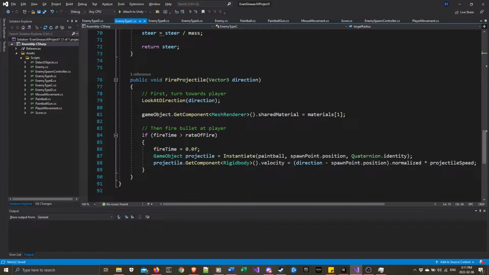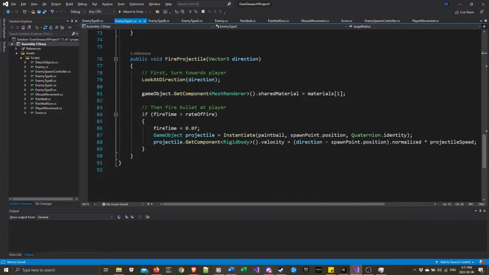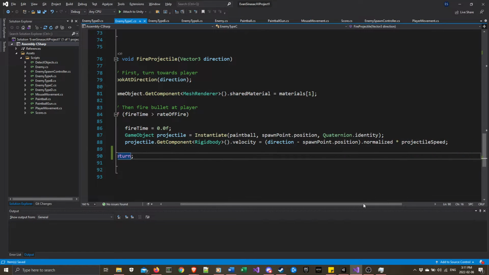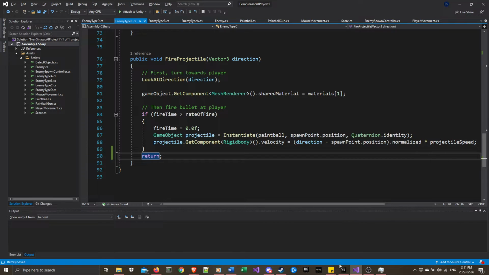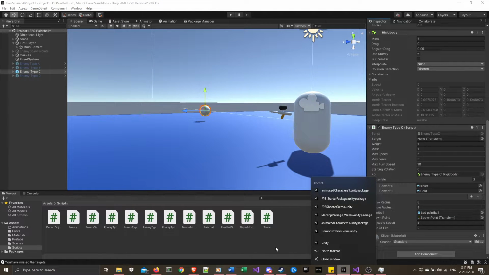So the fire projectile function takes in the Vector3 direction, and just to make sure, I'm running LookAt at that direction, setting the material to the second material, and then checking if we can fire, because we don't want to be firing too often. If the fire time is greater than the rate of fire, then we are allowed to fire a projectile, instantiate it, and set its velocity in the direction of the player.